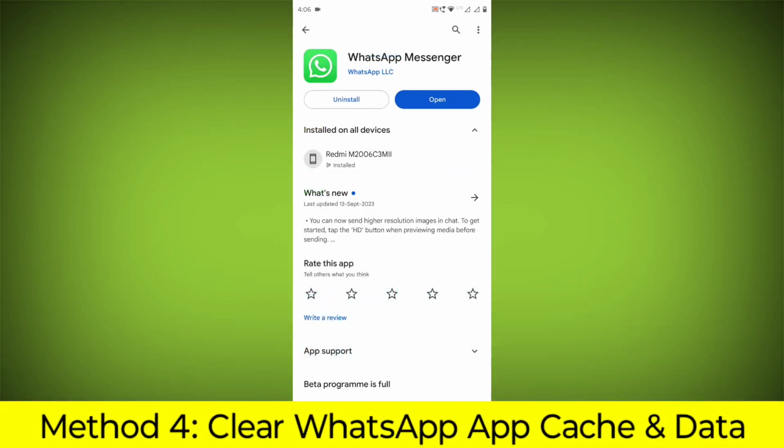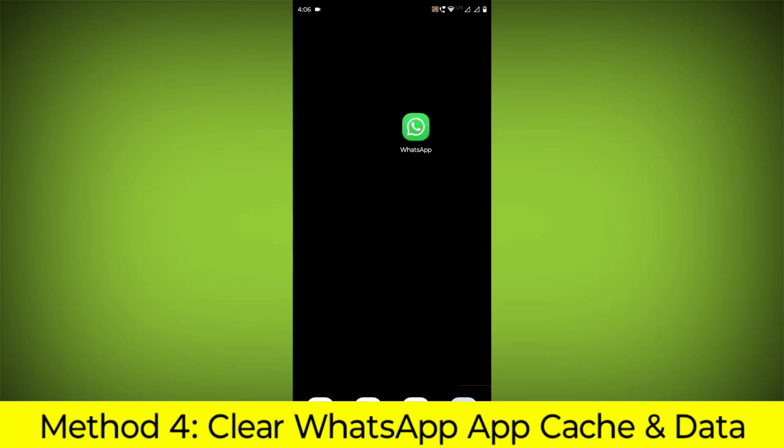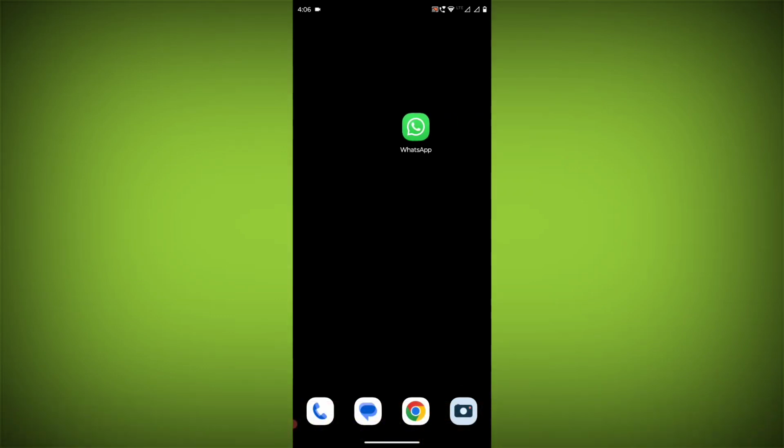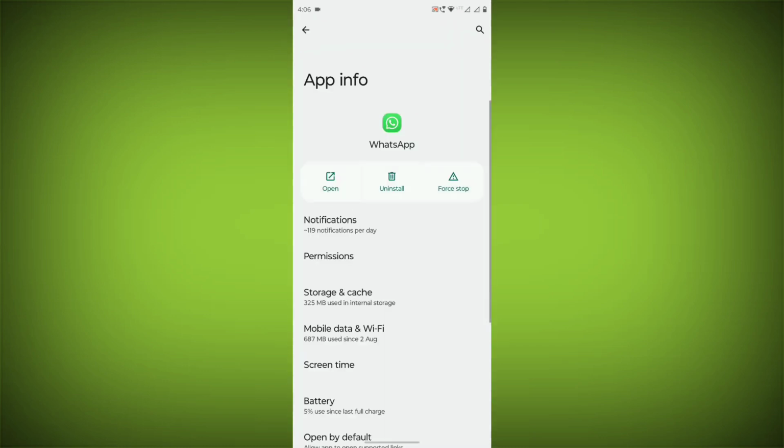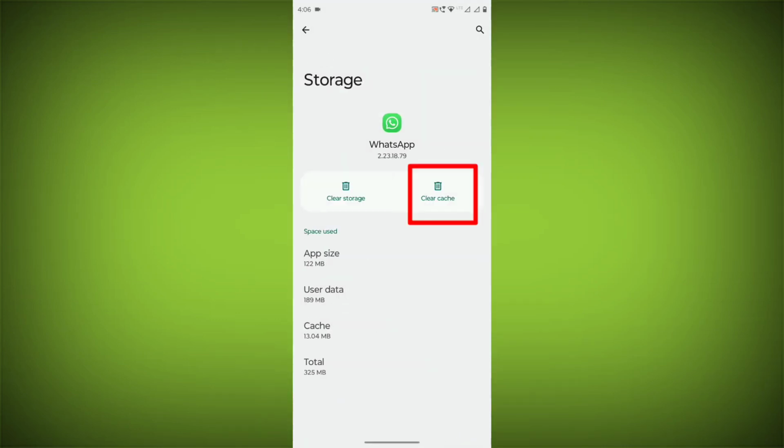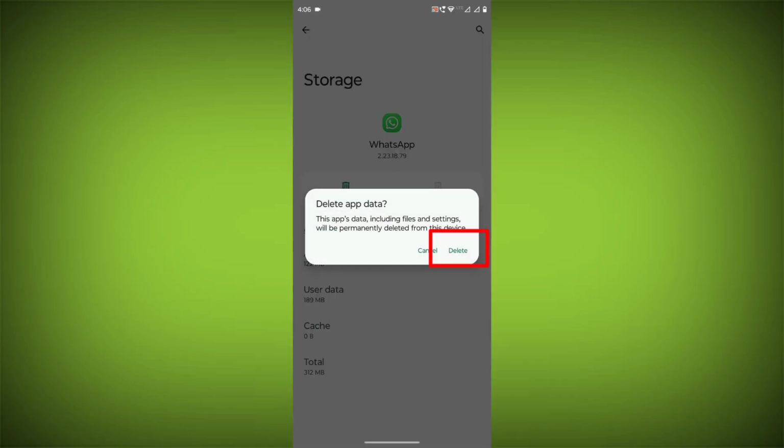Method 4. Clear the WhatsApp app cache and data. If restarting the app doesn't work, you can try clearing the app cache and data. This will remove any temporary files that may be causing the error. To clear the app cache and data, long press on WhatsApp, click on App Info. Then click on Force Stop. Then go to Storage Cache. Click on Clear Cache. And click on Clear Storage.